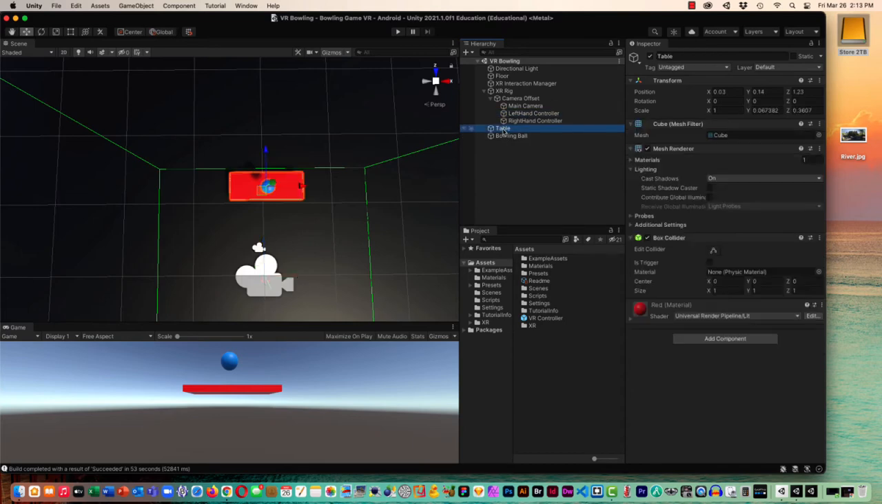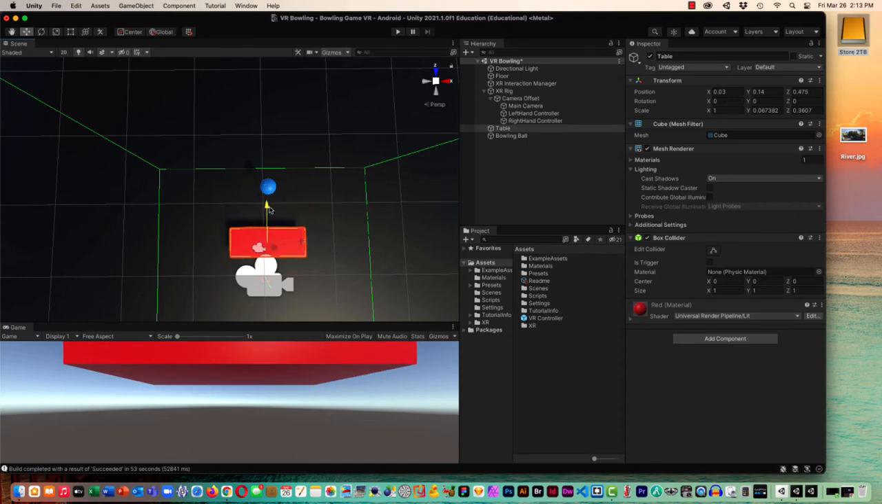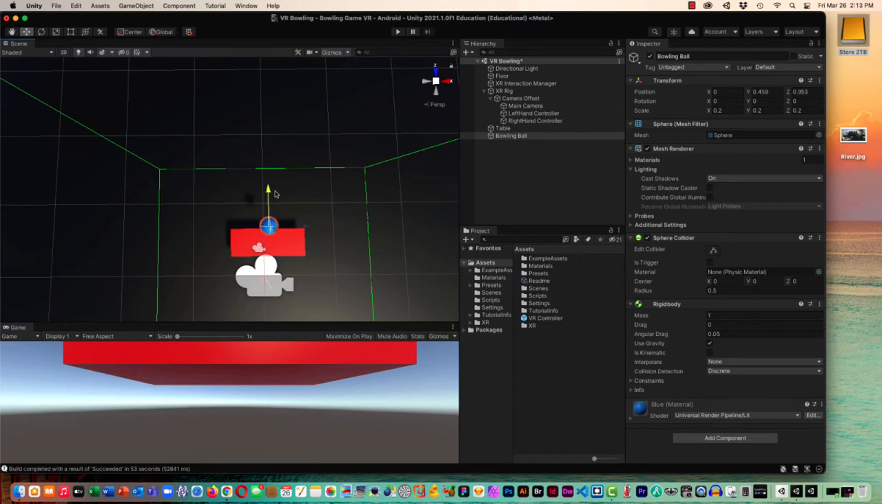Now let's go to the table. It's just too far away. So let's move it back closer to the camera. And then let's take the bowling ball and also move it so it's above the table. Now let's look at it from the other direction.